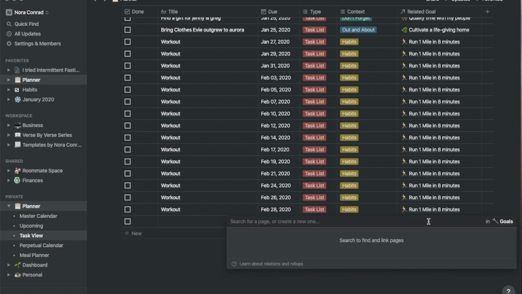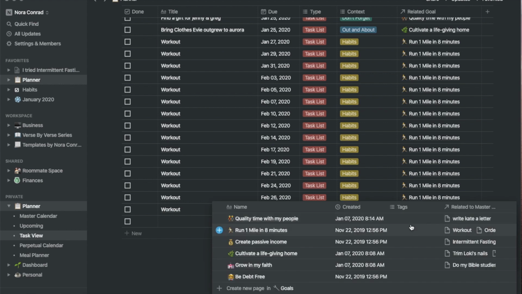And then the last thing here are my related goals. So I have goals set up where I basically write these out at the beginning of the month, and then I check in on them every month or so. I have just 6 goals right now. Quality time with my people, running 1 mile in under 8 minutes, creating passive income, cultivating a life-giving home, growing in my faith, and being debt-free.